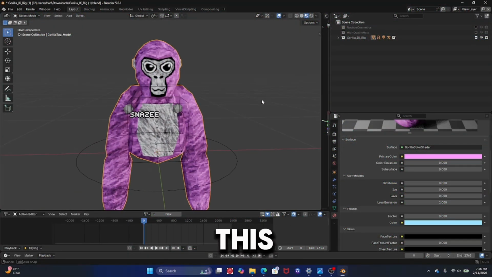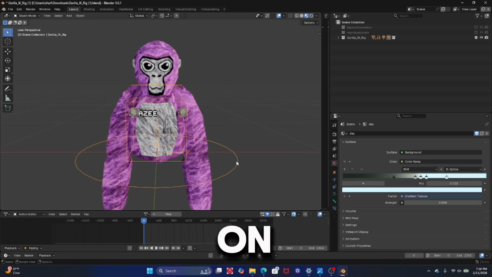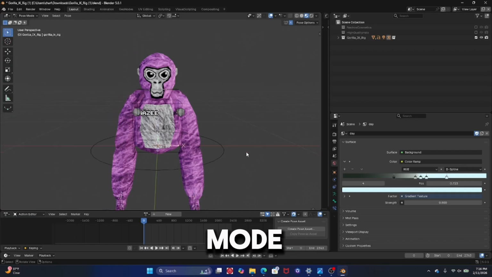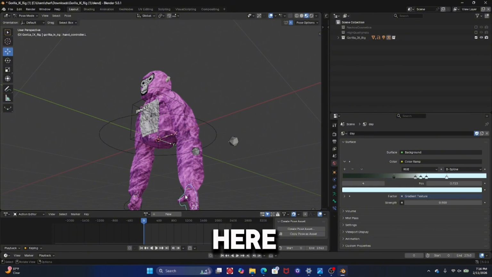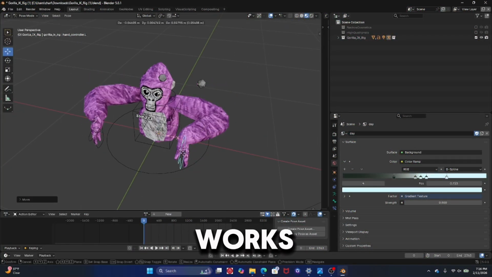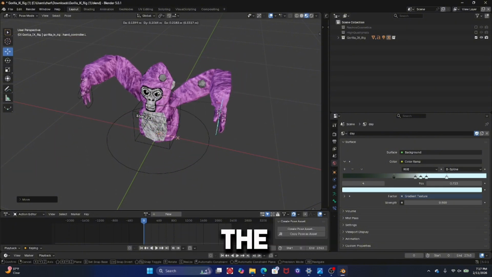Now that we have this, we might want to get to posing. So we're gonna click on this here. And then after that, we're gonna click up here and switch to pose mode. Now you'll see there are these things on the fingers and some stuff up here. That means we can now move them. So if we go up here, now I can move these around. Alright, so I did some fixing and now it works. I can move it around, I can do whatever I want with the hands.